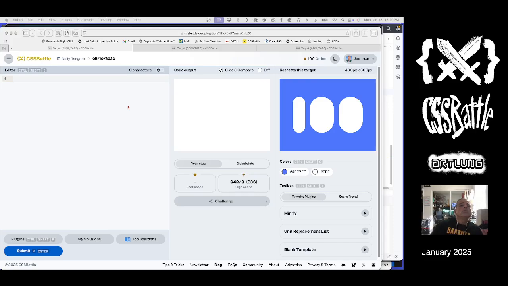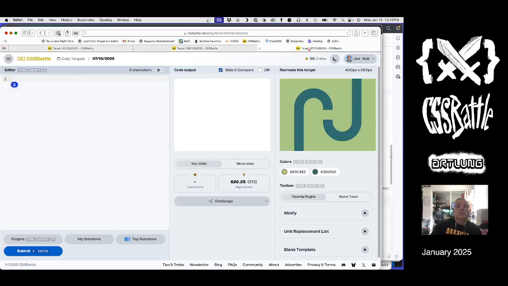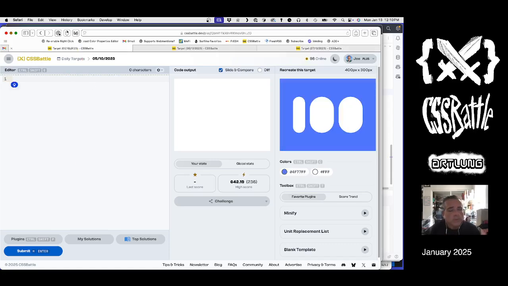Alright, so these are CSS Battles from CSSBattle.dev from before. These are from the 5th, 6th, and 7th of October 2023. And so let's do them. This first one is like 100. I think it's commemorating the 100th CSS Battle.